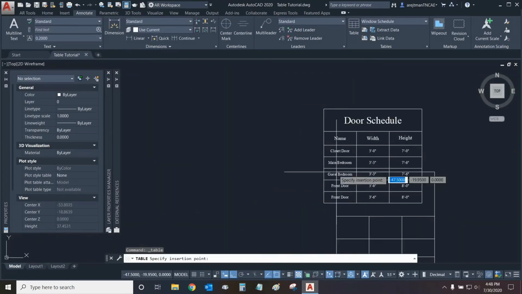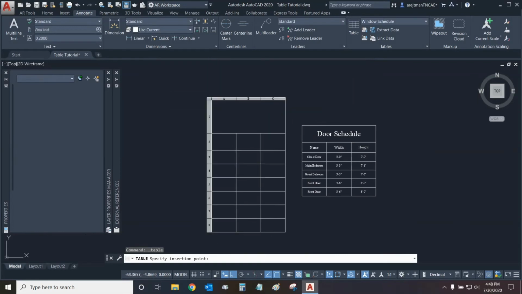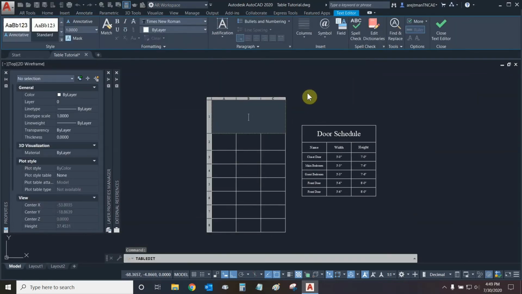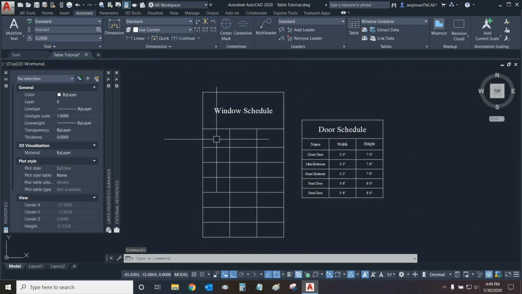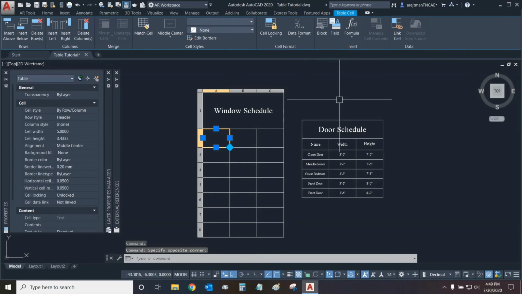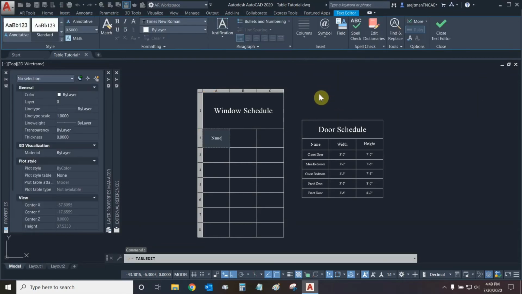We'll put it to the left of our door schedule, and immediately upon insertion, we can begin to type the title of our table. Let's call it Window Schedule. And we can deselect our table by clicking outside of it. Now, let's input our headers. We can click on our first cell, and we can start typing our header right there.